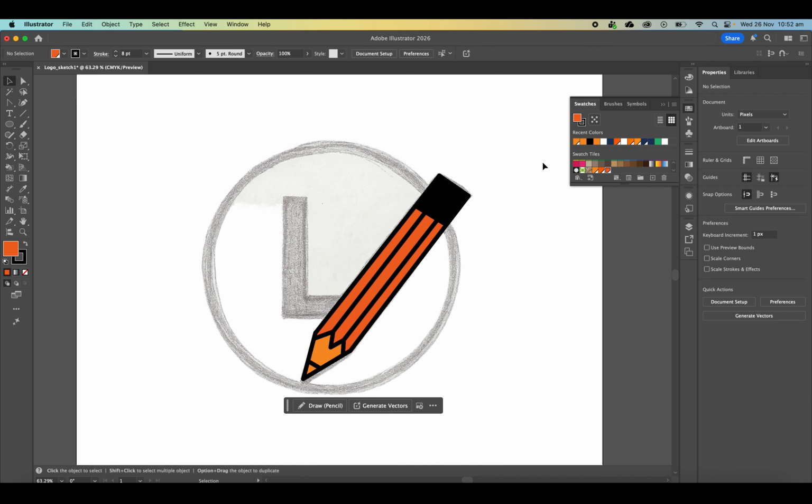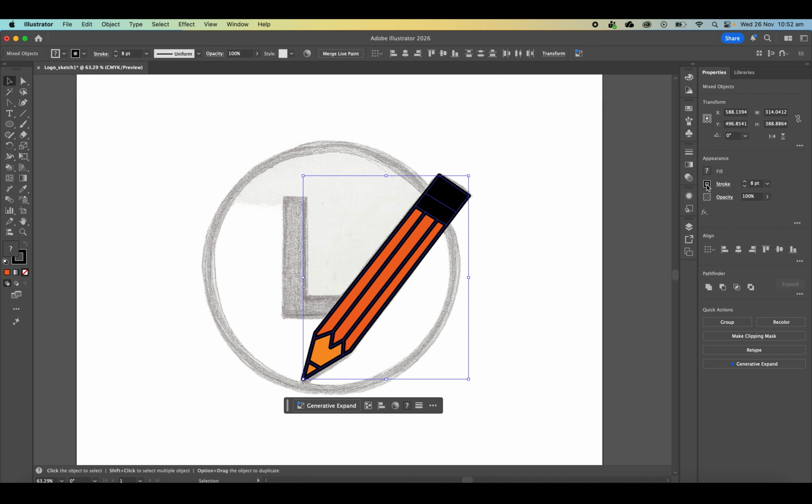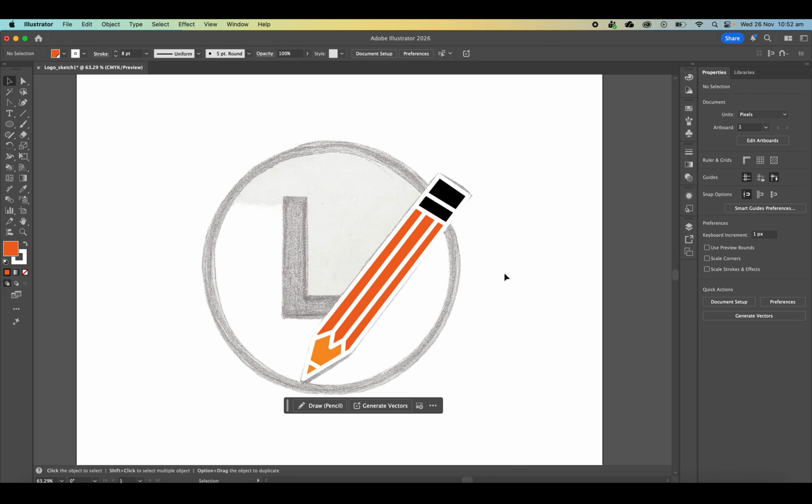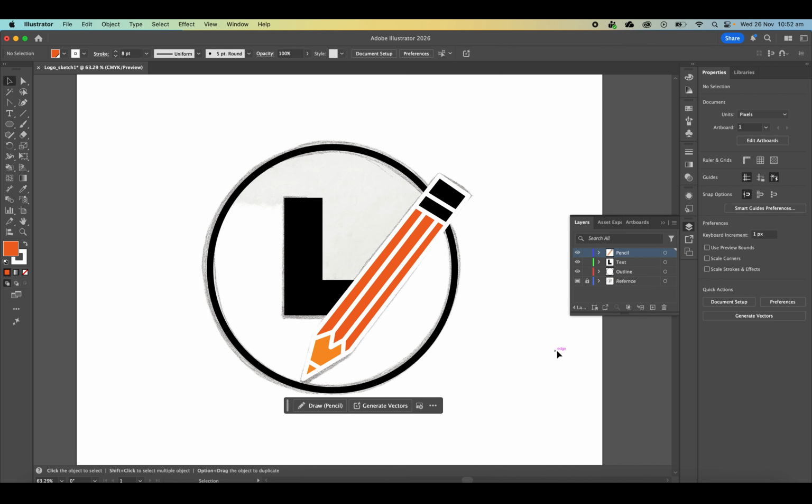And then we're going to select the whole shape, and we're going to change the stroke now to be white. Cool. Once you've done that, we are going to turn on the other layers and you'll start to see how the logo is forming.